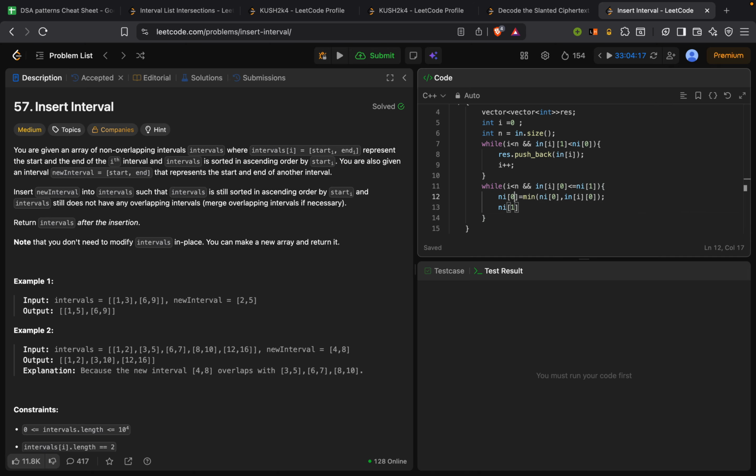1. Now the ending part, for the ending part what we'll be doing, suppose here we are doing the same thing, so we'll be comparing the 3 and 5 and we'll be finding the maximum one. So the maximum would be 5, so that will be the ending of the resultant vector of that range, maximum of ni of 1 comma in of i comma 1. Okay, now iterate i plus plus every time.